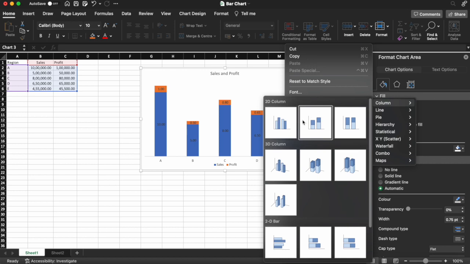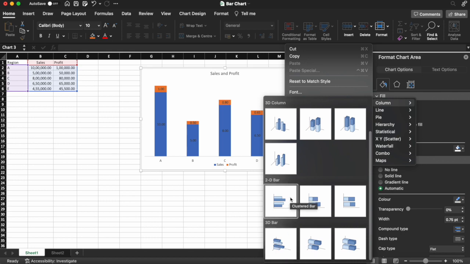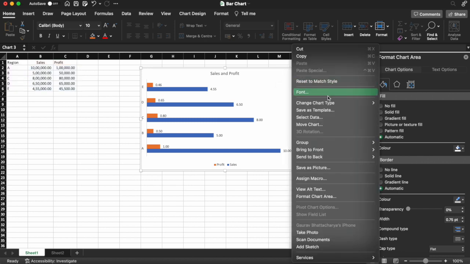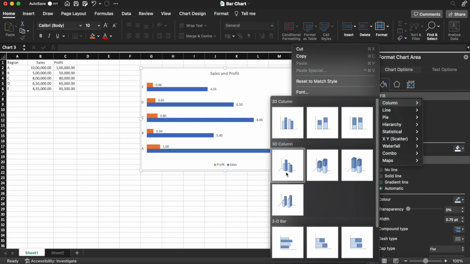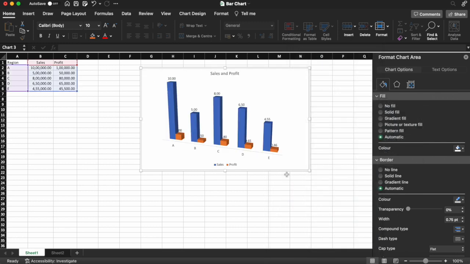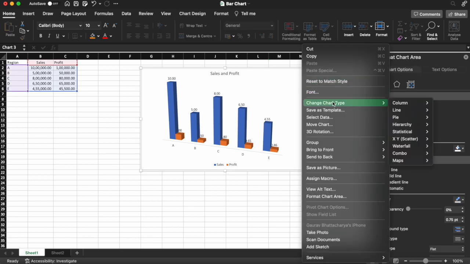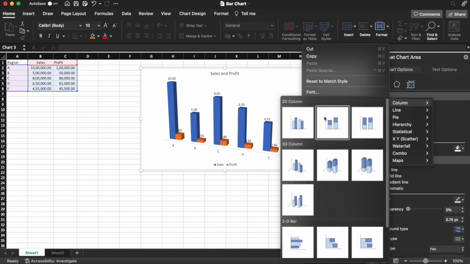You can also go ahead and convert this into a 2D clustered bar, which looks like this. You can convert this, right, and it will retain all the changes that you have done. You can also select a 3D bar, and it will retain all the formatting that you have done over that.